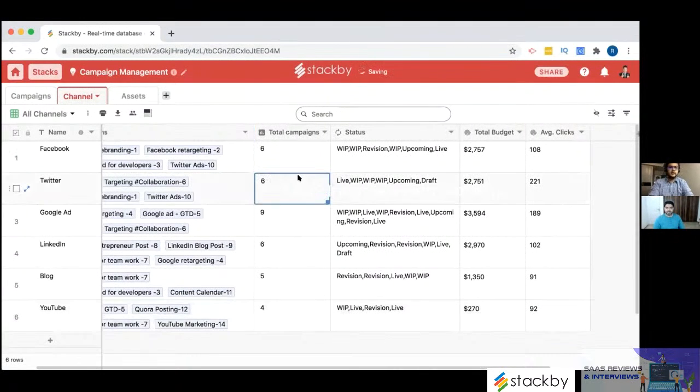If you want to link products to clients, applicants to interviewers, campaigns to channels, or campaigns to assets, you can easily link and define relationships across any two tables. And this is the gist of what a relational database would look like. And what we've done is we've made it very easy for anybody to customize it according to their workflow.